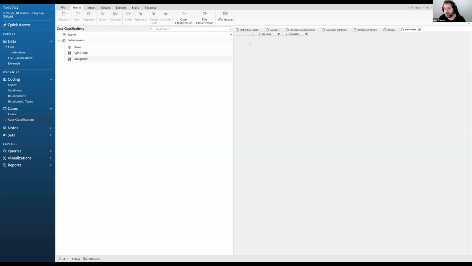And now what I need to do is I need to tell NVivo that the cases that I just created previously belong. So just to recap what we've done so far, in the case classifications area, right click, new classification. We created our classification for our interviewees. We right click on that and we create a new attribute. And we do that twice to create our age group and occupation attributes.